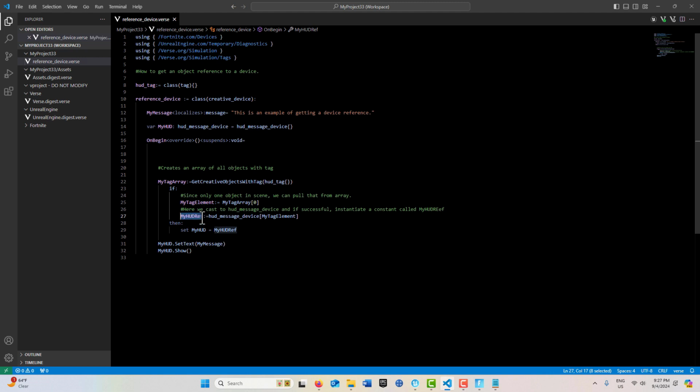Once I have that object reference, then I can assign that to my HUD up here. And once I've assigned that reference, then I'm free to access it, and I can set the text or show it or whatever I want to do with it. And that's all there is to it. So this is a really powerful way of getting object references, and then you bypass the whole @editable thing.